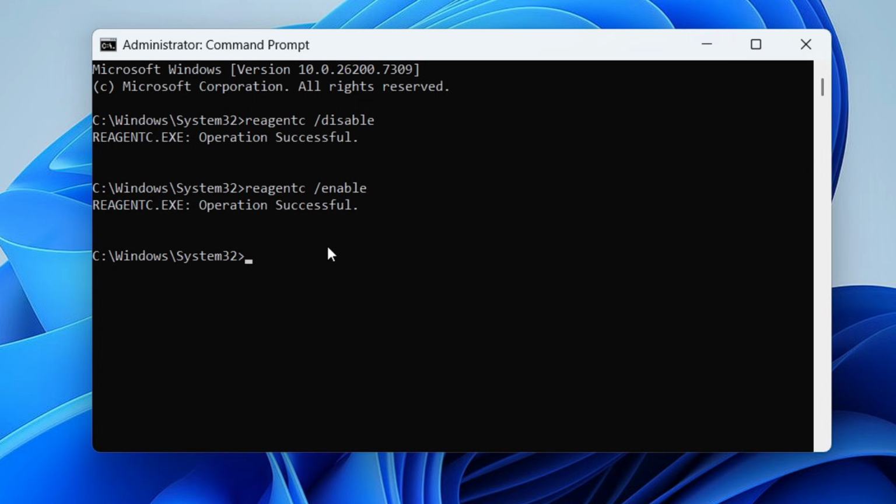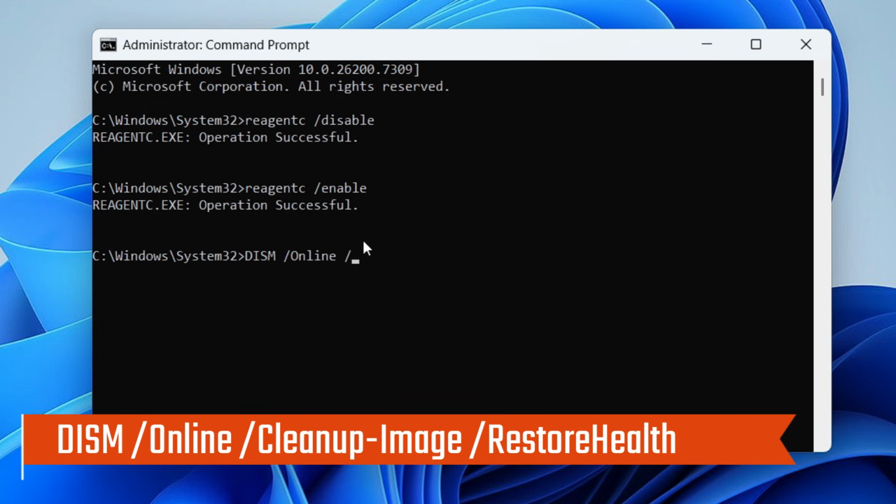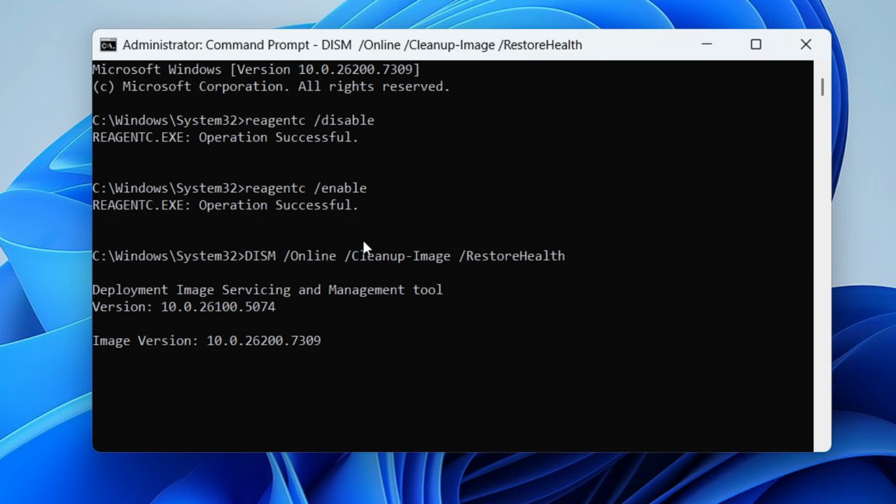So you will have to type DISM space forward slash online space forward slash cleanup-image space forward slash restore health. Now this command may take some time, guys, and it will be scanning your Windows image file, and if there is any kind of outdated file, it will try to update it. So you need to keep some patience and wait until it's all been done 100%.